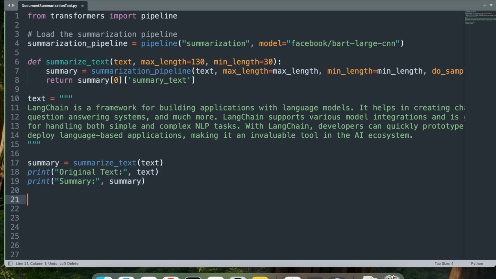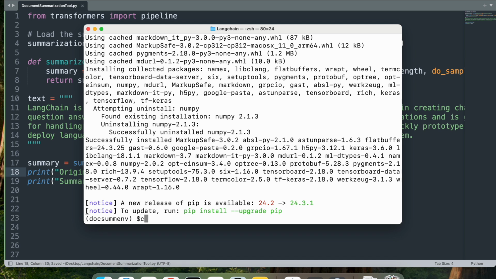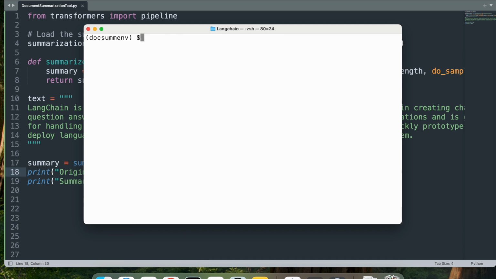And there you go. So they print out the original text and the summary here. When we run this, the output should be a concise summary of the text passage, capturing the main point. So we can go ahead and try this out since we already have it here. I'm going to clear and say Python document summarization tool.